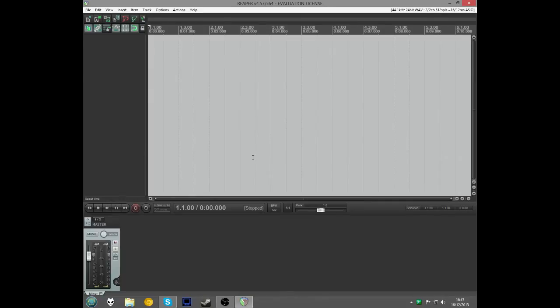So, this is a good bit of software as you can use it freely for as long as you want. However, I would recommend purchasing it if you like it because it is a very good bit of software. Some people will say it's not as good as some of the big boys like Pro Tools and Logic. And I have used both Pro Tools and Logic. I use Logic on a daily basis and I'm yet to find something that Logic can do that Reaper can't.